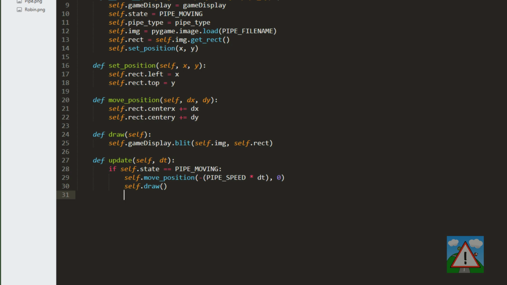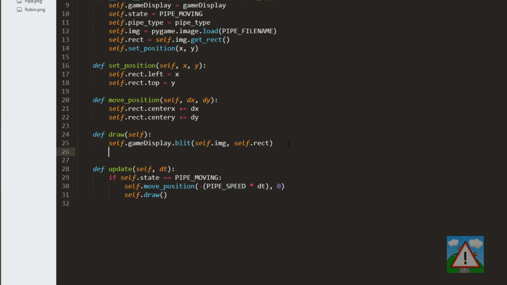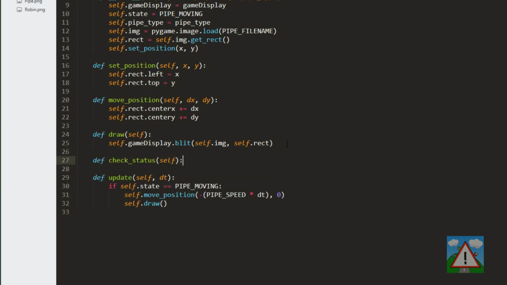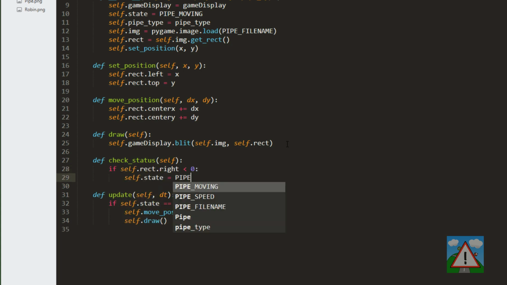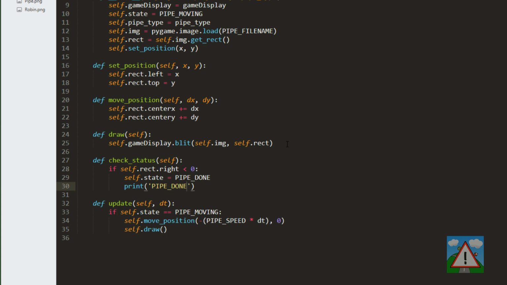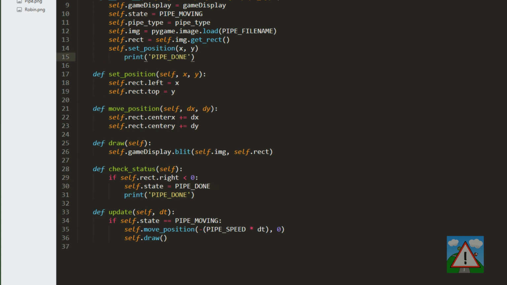So to do that, I'm going to write a check status function. And here, very simple. If the right hand side of our rect, so of our image, is less than 0, that means we've gone off the left hand side of the screen, we're no longer visible. We can say that our pipe is done. And in fact what I'll do is I'll just put a print of pipe moving here as well, so that we've got some idea that the pipe is moving.